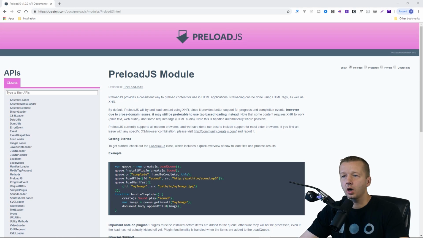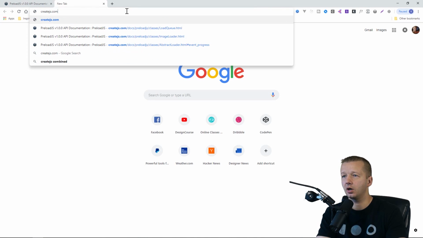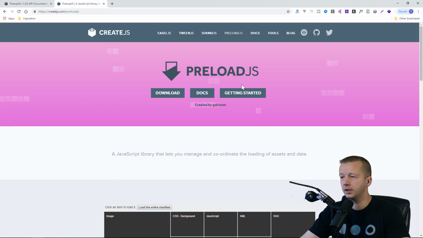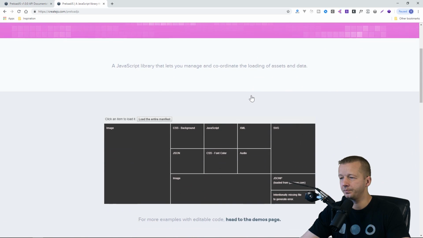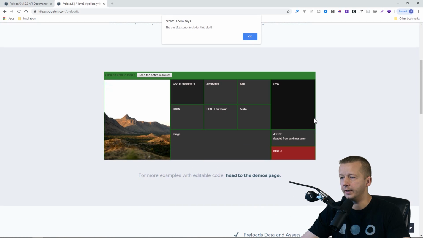Okay, so here we are at createjs. This is the official documentation. By the way, you can go to createjs.com. They have several other things here like easel.js, tween.js, sound.js, preload.js. That's the one we want. And you can go to a getting started page. And there's also an example down here of it in action.